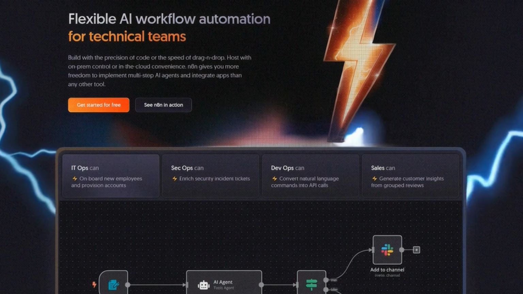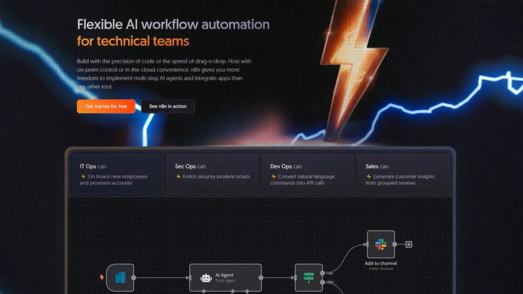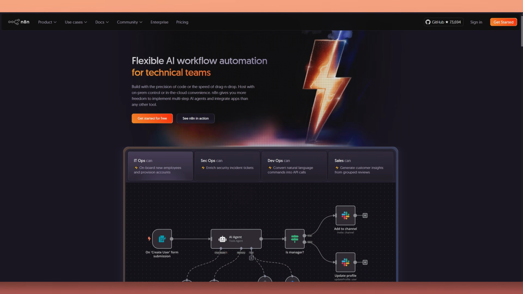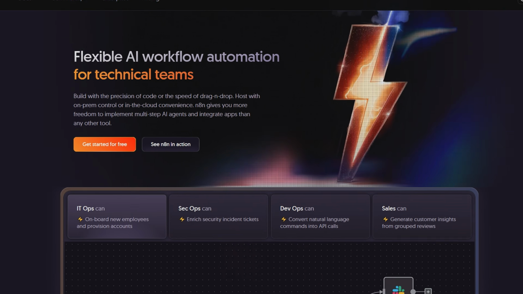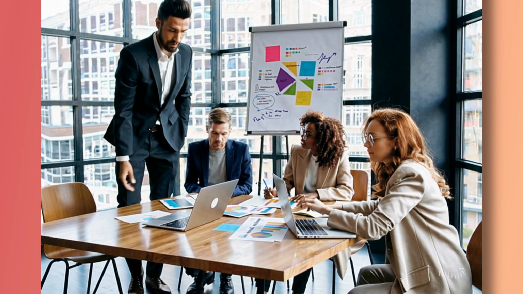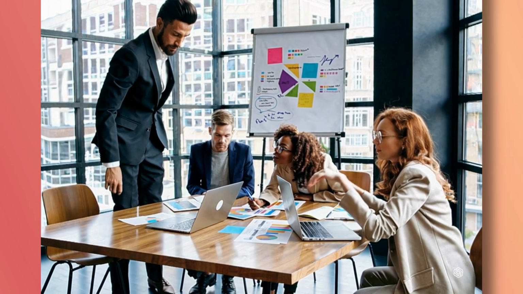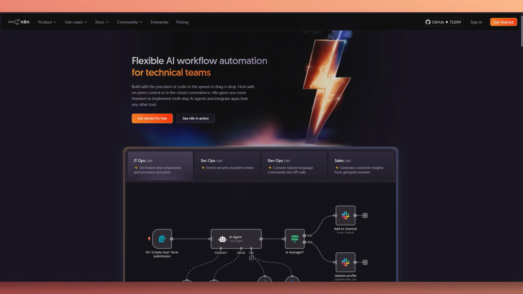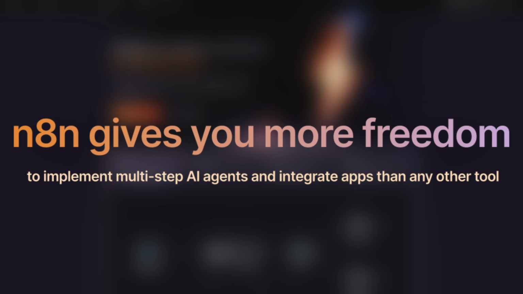n8n is pure power. Let's go on a journey starting at the n8n.io homepage, where you will see that n8n is a flexible AI workflow automation tool, but I'm going to be contrarian here because n8n is not just for technical teams. It is for people like you and like me, AI enthusiasts who want to harness the power of AI agents and automation to use them to solve problems in our lives. And n8n is that tool.